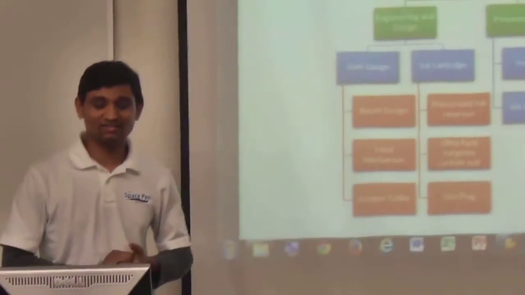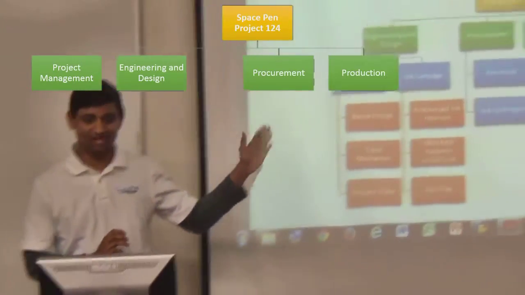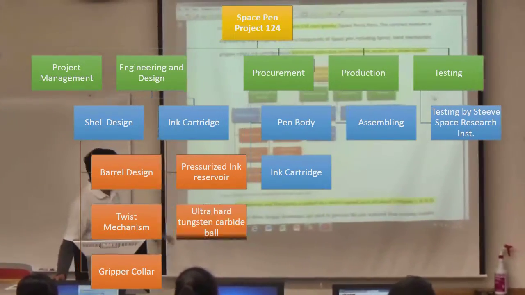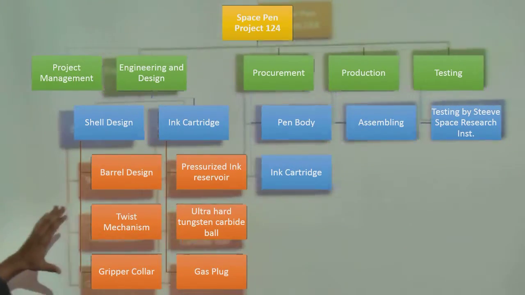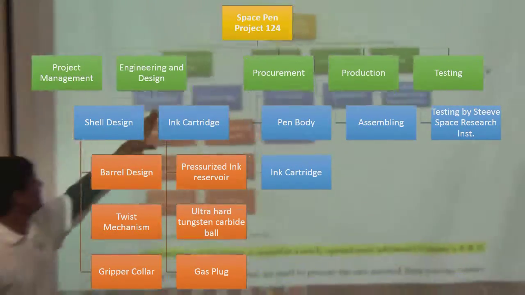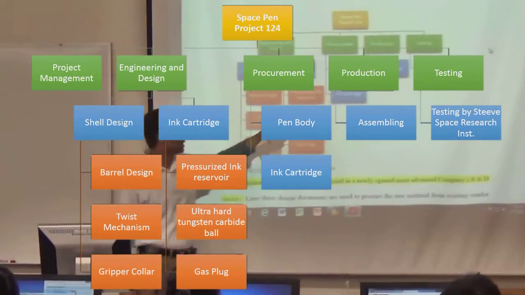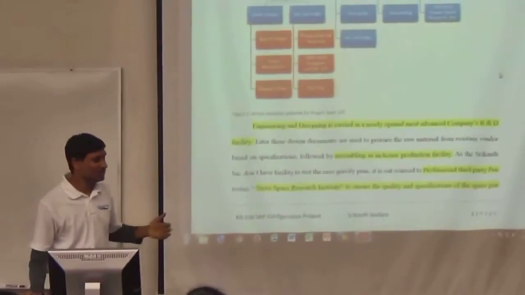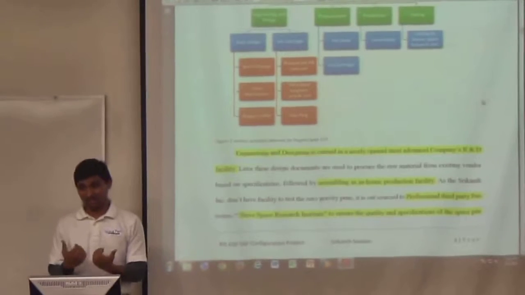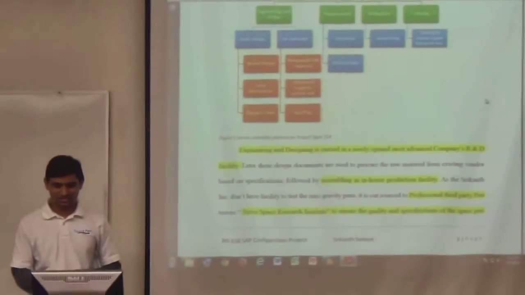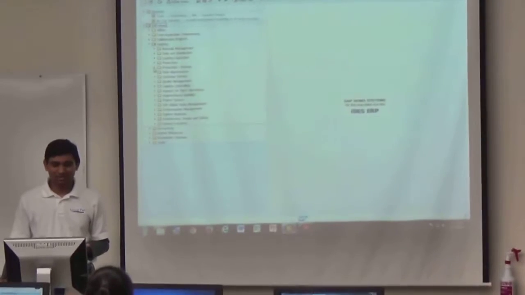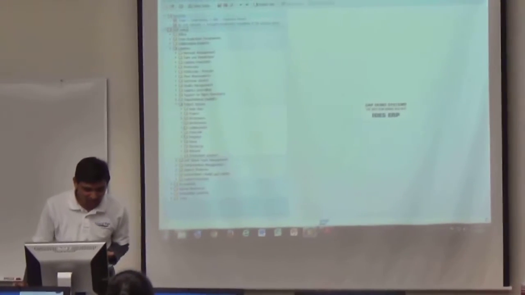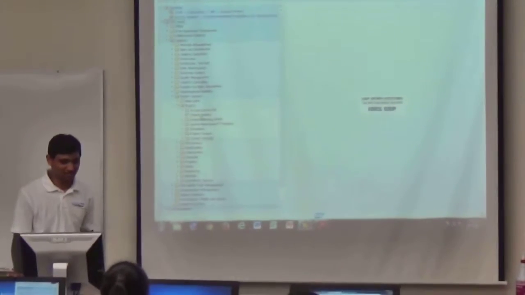Coming to the business scenario, the project is to design, develop, produce, and test the 110 zero-gravity space pens. The various activities involved in this project are segregated into four different areas: engineering and design, procurement, production, and testing, and you can see various other activities under the major work areas. The engineering and design is done within the company with our existing R&D team. But the project can be implemented using the project builder in the SAP, which is available under logistics, project systems. And then you can see the project builder right here.